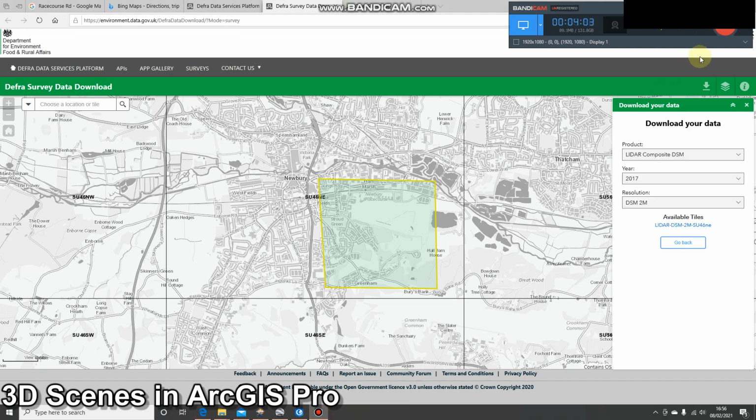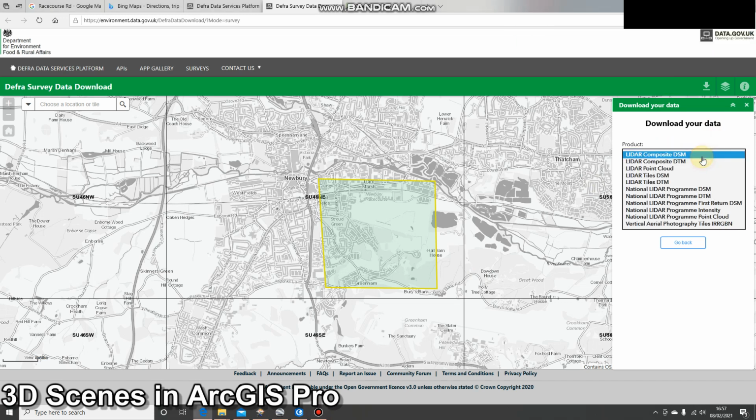Okay, so that's finished searching, so let's see what we've got available. You can click on the top drop down to find out all the data available, okay? So there's several different types of LiDAR data, and then there's more LiDAR data from the National LiDAR Collection Program, okay? It's worth having a look at both of these to see if there's any differences in terms of the date or the quality of the data. Also, right at the bottom, we can see vertical aerial photography tiles, okay? So this is 20 centimeter color imagery of the area.